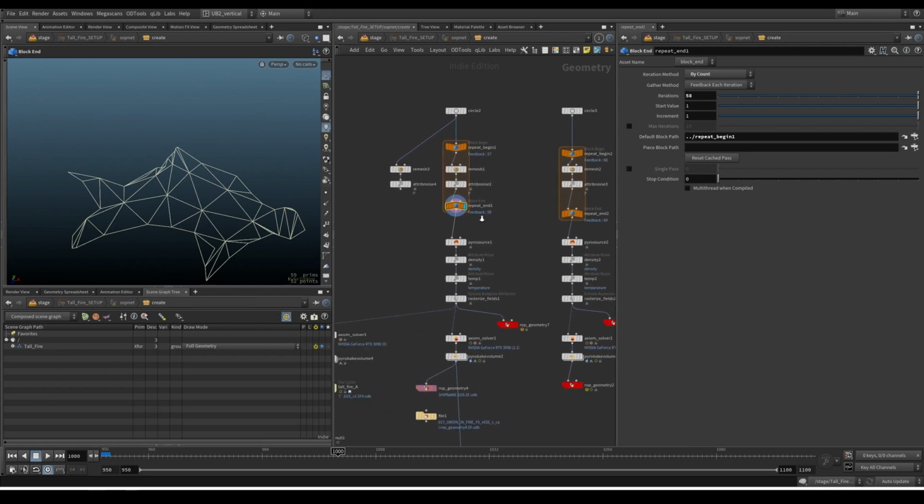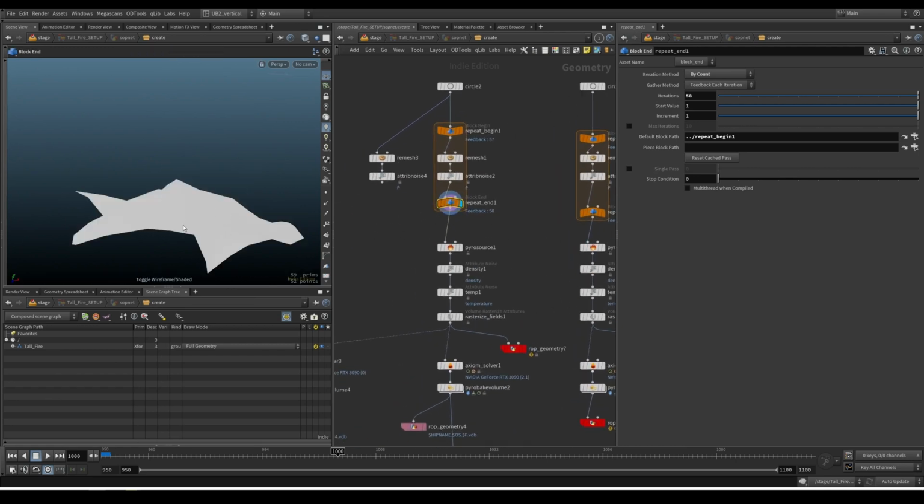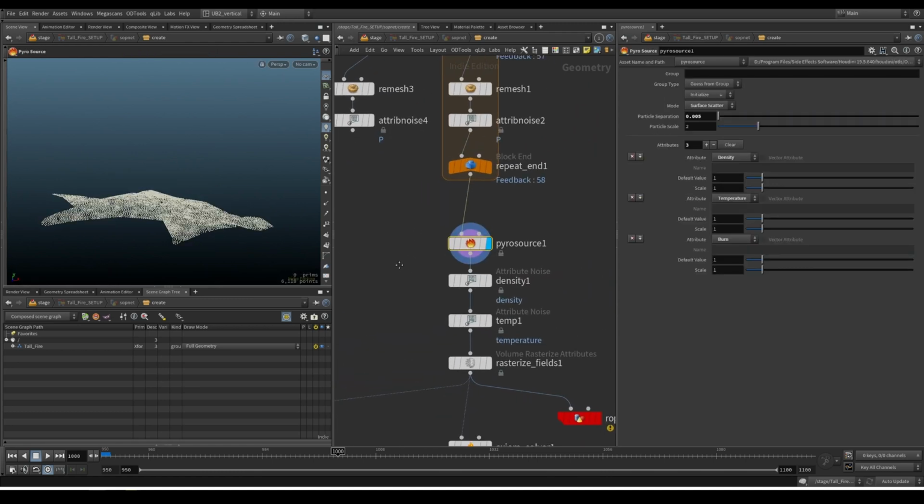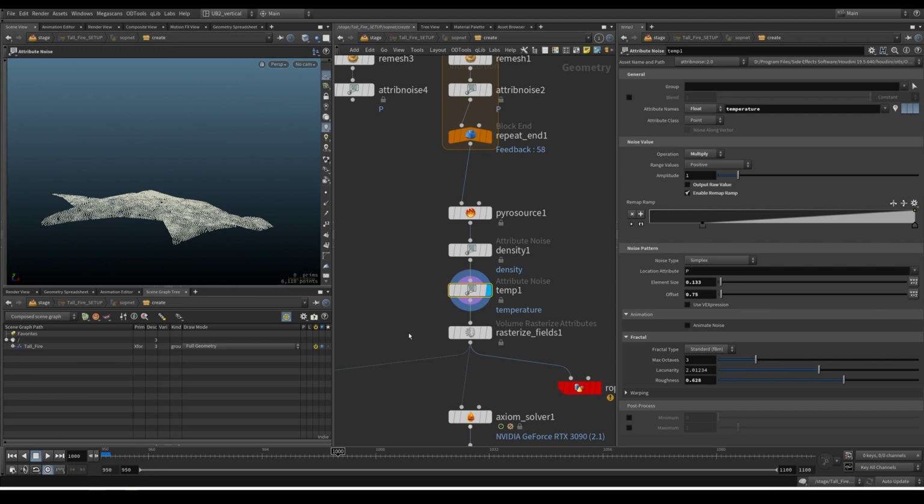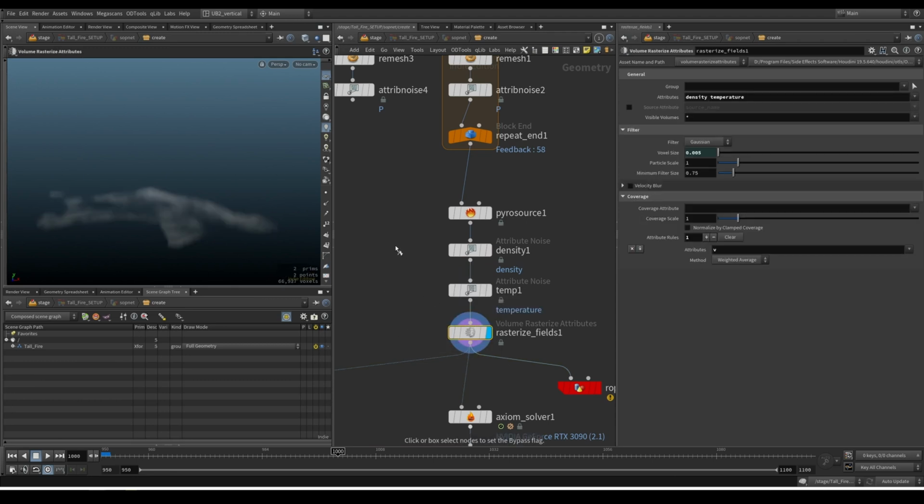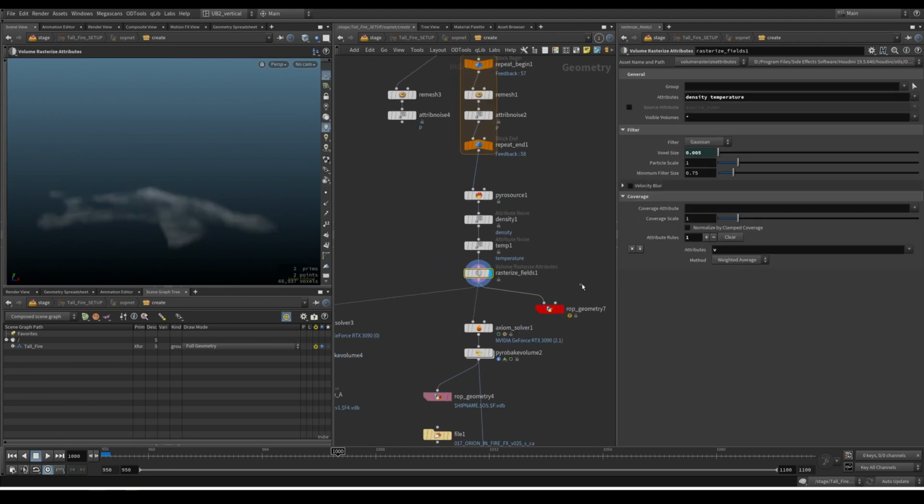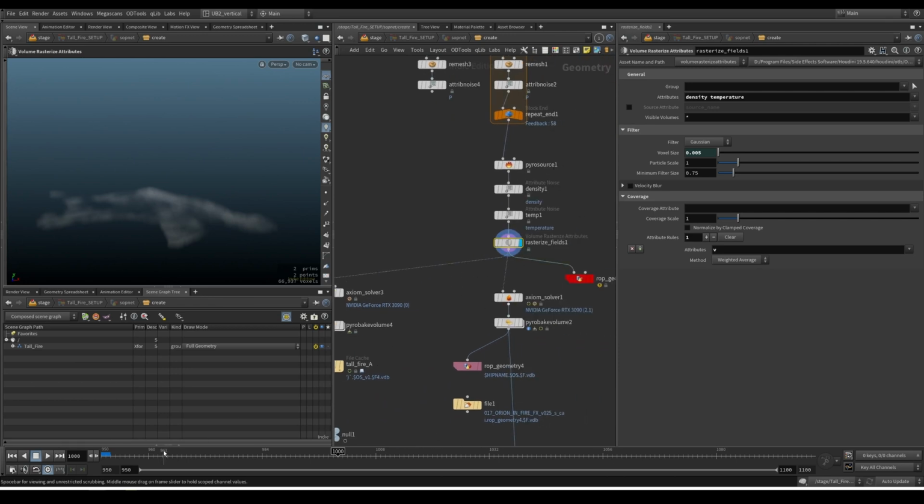All right, the next thing, once we have that, this is just a plane. Essentially, we're going to scatter points with the pyro source, create density, create temperature attributes, and then rasterize them. Good stuff. And then we would cache this. I always cache the emitters, but in this case, because nothing is animated, it's extremely fast.